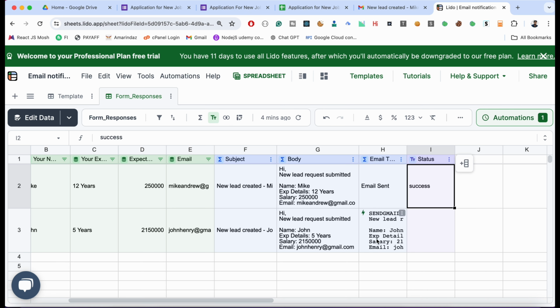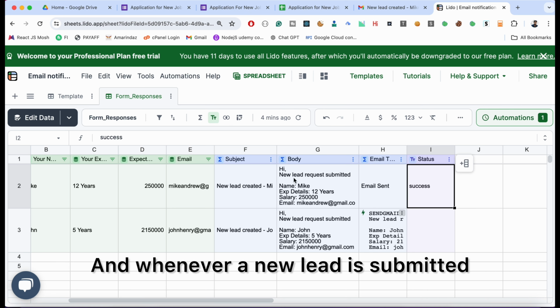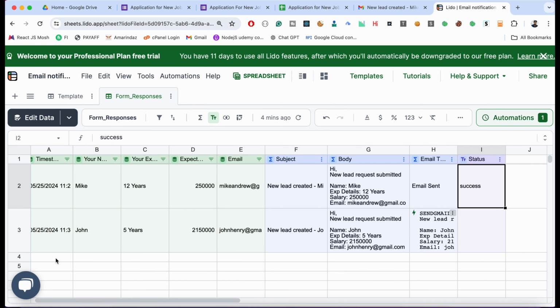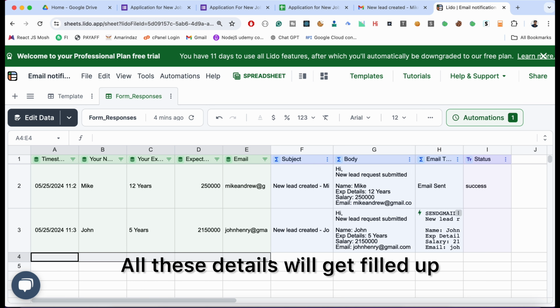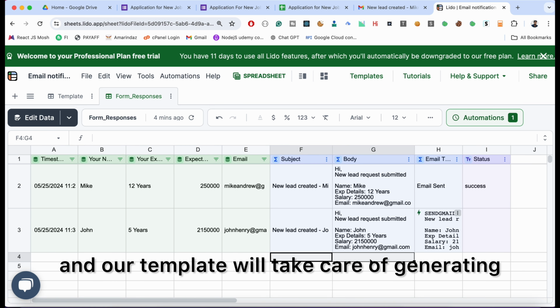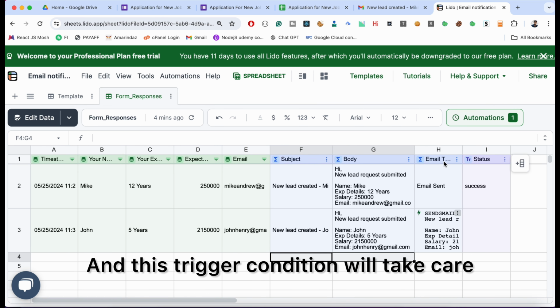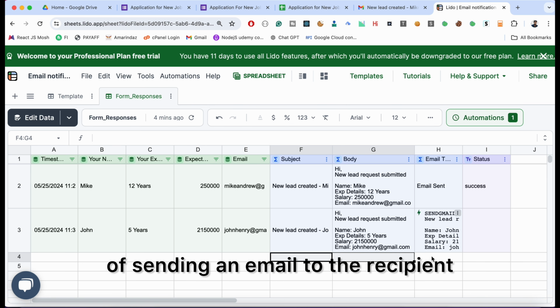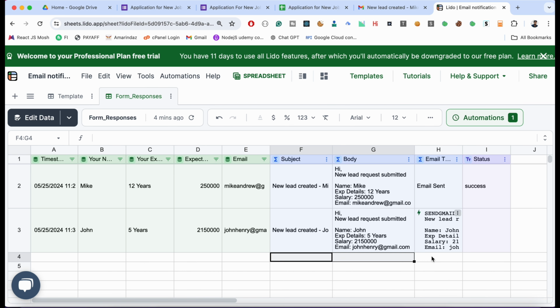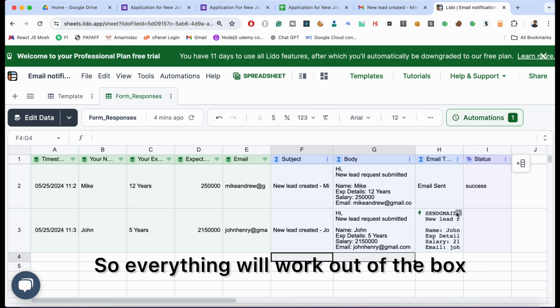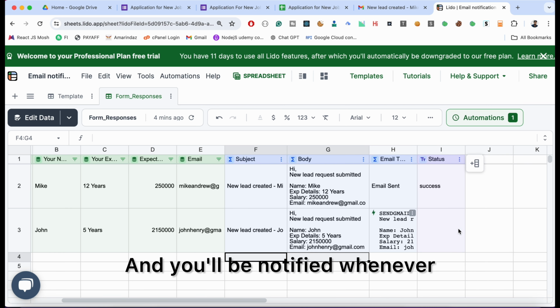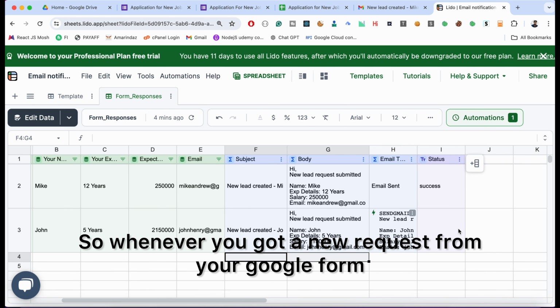So like that, this trigger will happen every 5 minutes, and whenever a new lead is submitted, this will get filled up. All these details will get filled up, and our template will take care of generating the subject and body, and this trigger condition will take care of sending an email to the recipient. So everything will work out of the box, and you'll be notified whenever you get a new request from your Google form.